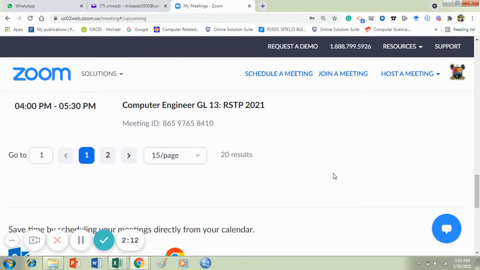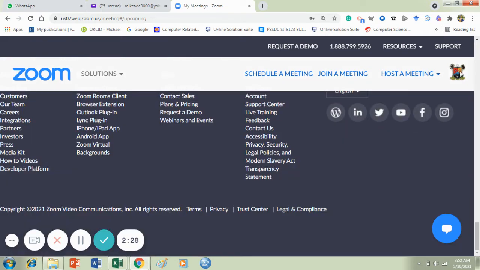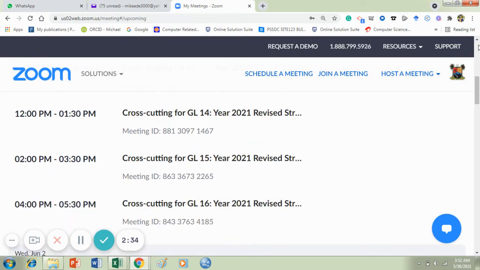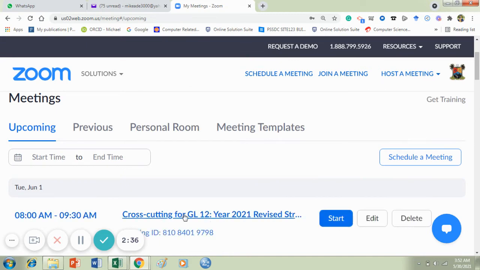If you scroll down to the end of the page, you see it's showing 15 items per page. You can actually increase that. You can see 100 per page. Once you select, it means you are going to have 100 items per page, meaning all this.